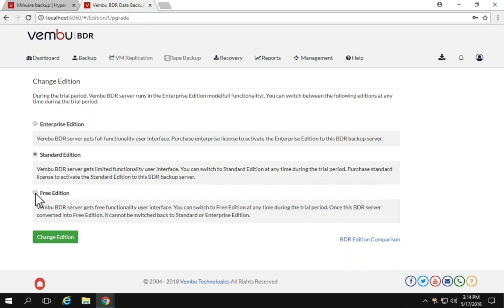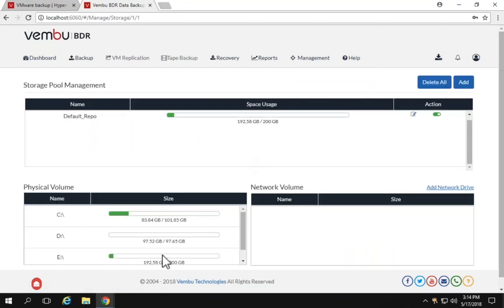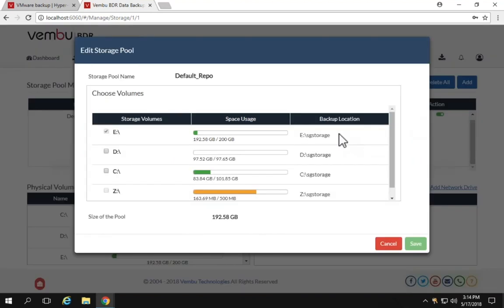Okay, once you are ready with your edition selection, you go to management and storage management, and then choose any local volumes, the local disk available for the storage, or you can choose any network volume. It may be SAN or NAS, any storage devices, or even Data Domain. You select that particular device, and then you create the repository. Each and every repository can have multiple storage targets. So if you want to start with one single disk, and later on you want to add an additional disk, you can just select it. So we take care of scale out functionality.